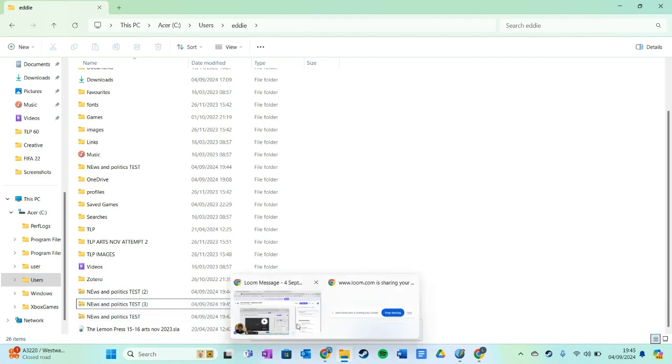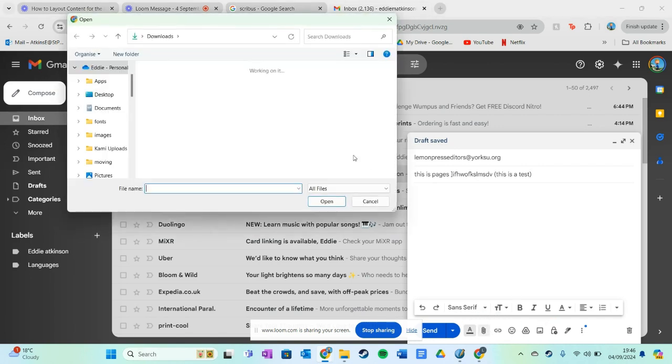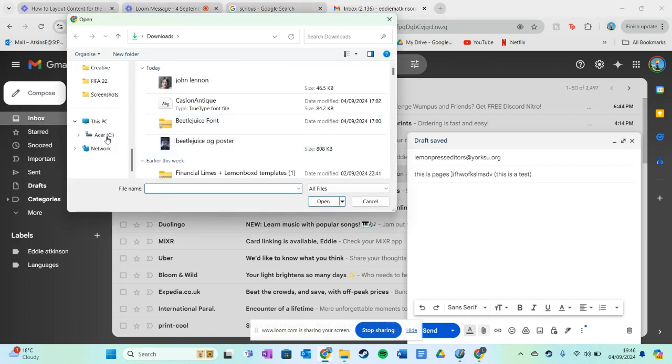Now, email it to lemonpresseditors@yorksu.org. When you go, this is pages. This is a test. Because otherwise, other people. I don't think anyone else is signed in on this at the moment, but they could be. And then you're going to attach the files. Again, it'll be saved in a more sensible place. Bear with me.